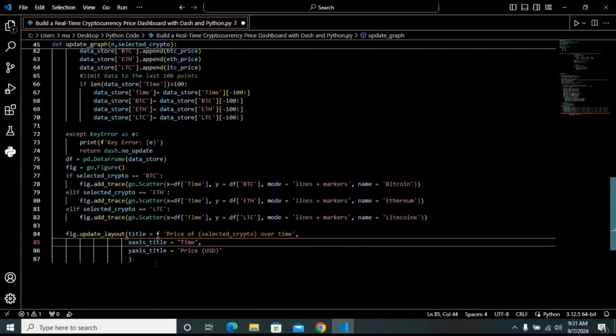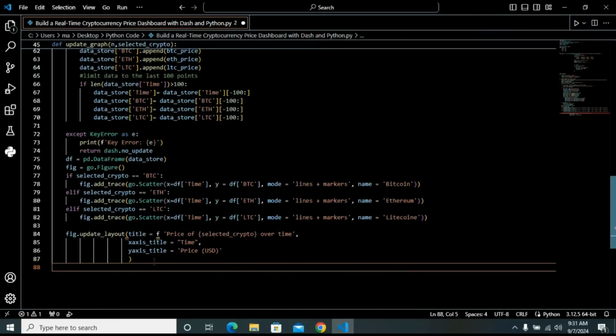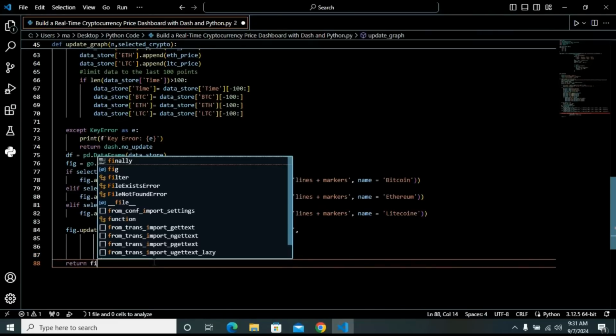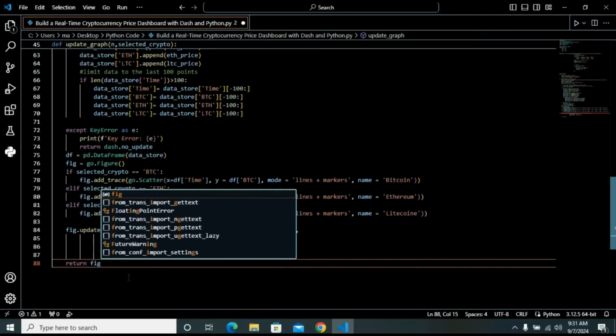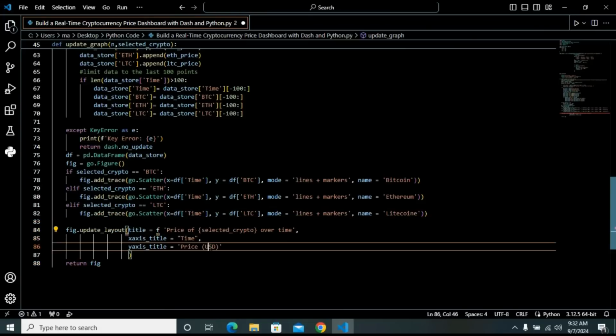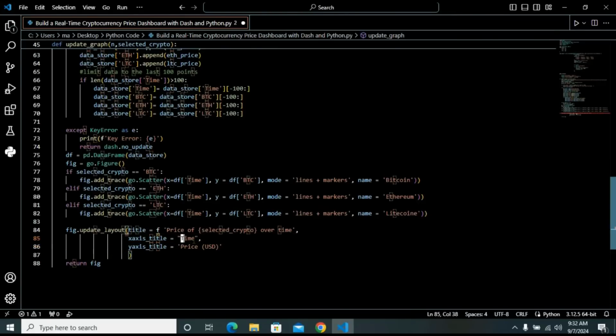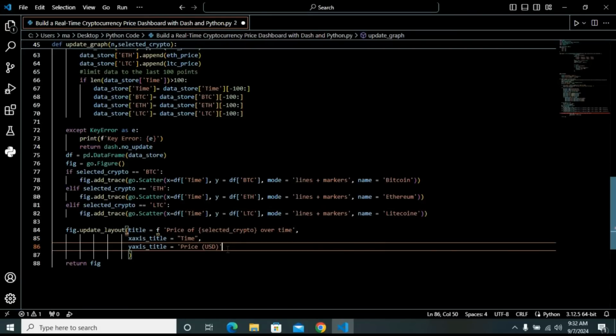All right, so after this, we will return the figure. Now let's see what we did here. Basically, the figure update, as we discussed, will update the figure layout with the title and axis labels. We have defined here what the labels of the x-axis and y-axis will be. On the x-axis the title will be Time, and on the y-axis the title will be Price, with parenthesis (USD). And then we are returning the updated figure to the function.